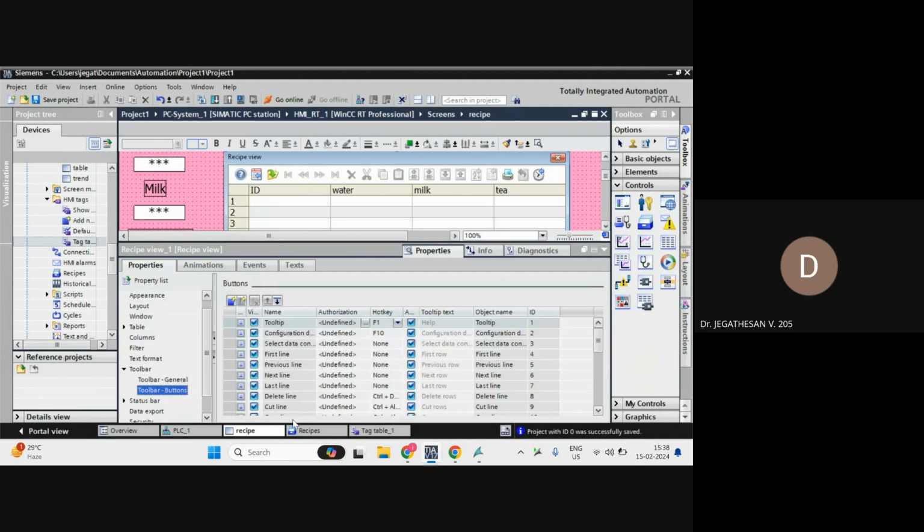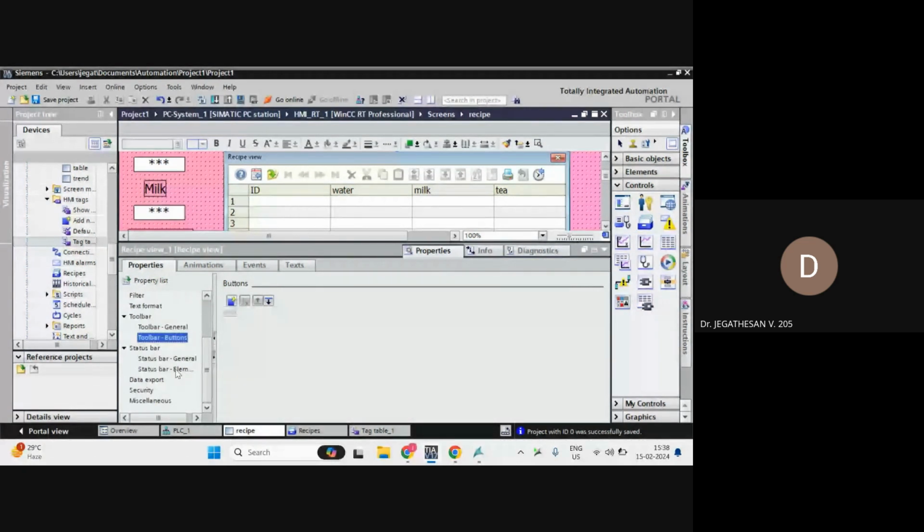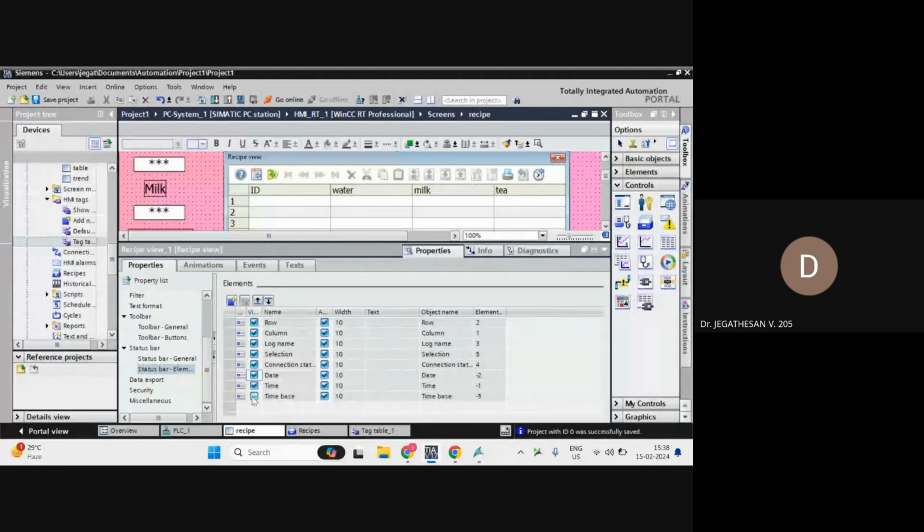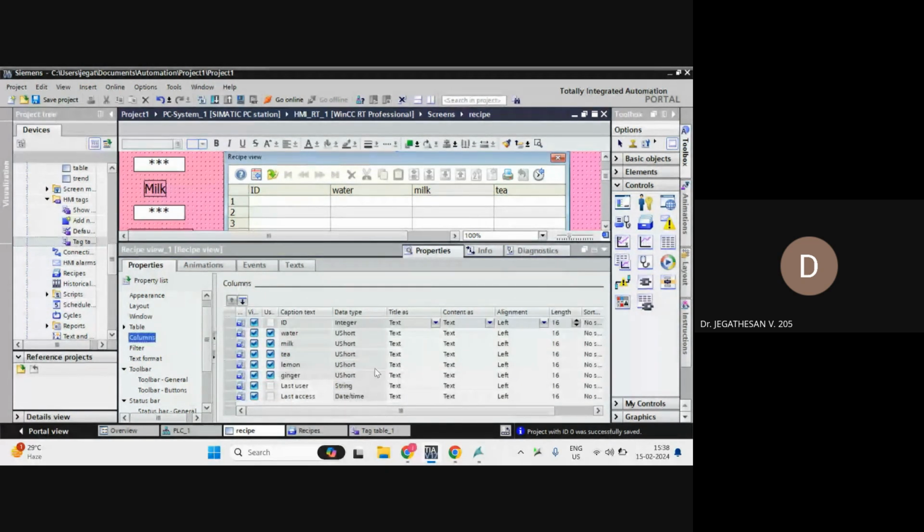Buttons. We can make all buttons enabled. All are enabled. Okay. Then the status bar also we can have date, time base, all can be added. Okay. Then the columns. Okay. So now what is that to be?